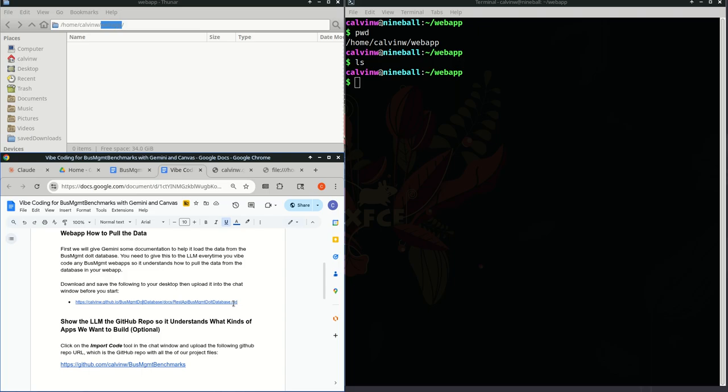Now, one thing you need to do if you're going to have the web app refer to the adult database is you need to teach the LLM how to pull the data from the adult database. So right now, the adult database has a URL where it lives, and you can access that, but the web app needs to know how to perform that call to the database every time it does something on the web page. And so this document right here, that's just called the REST API Business Management Adult Database .md, is the file that does that.